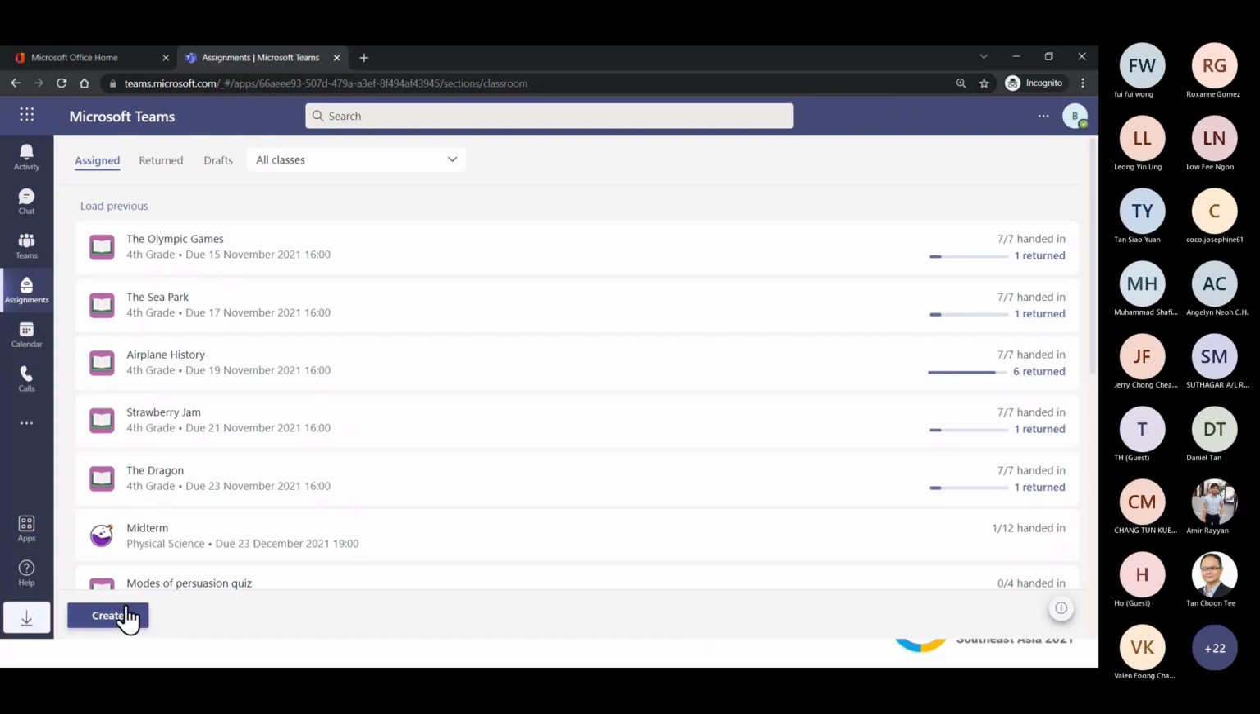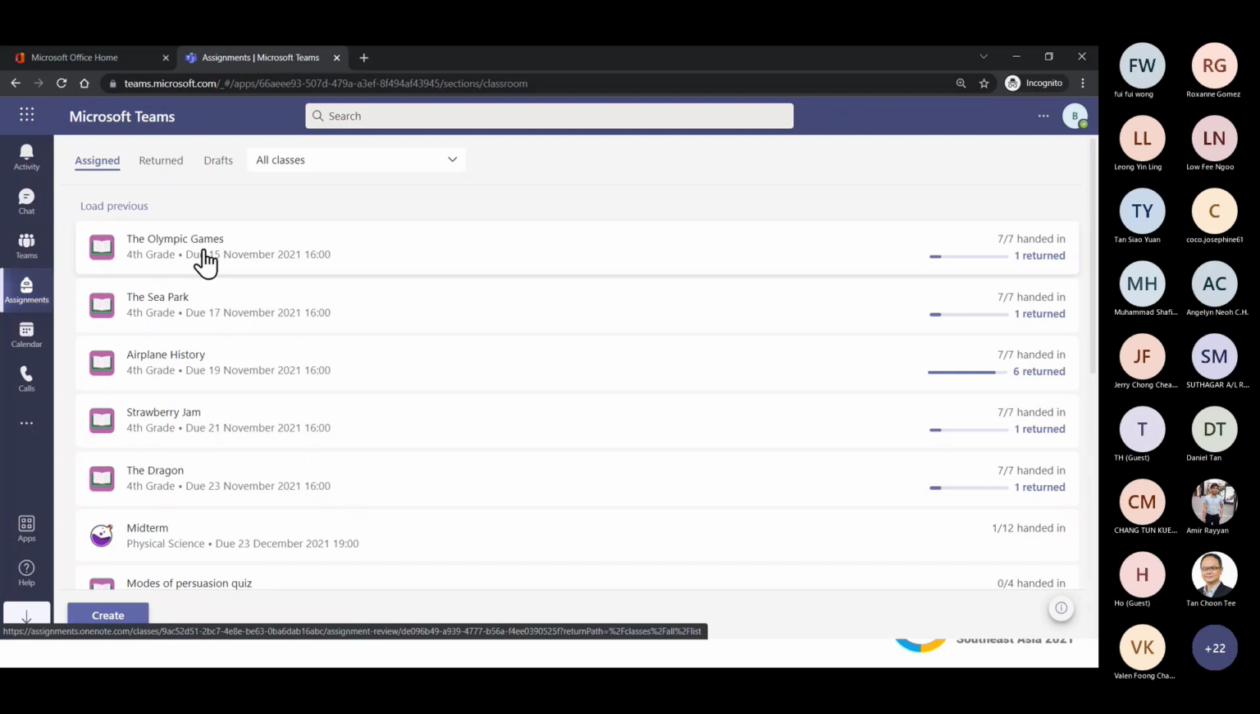So this is just an educator view. The students won't have the ability to see other people's assignments. It's just the educator who can quite easily do this.